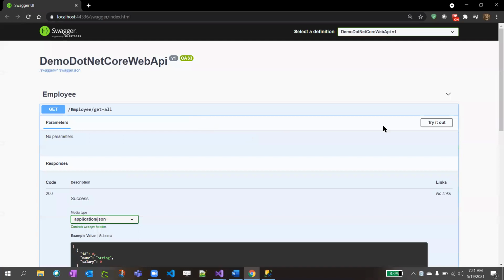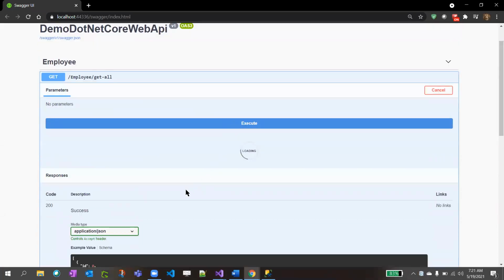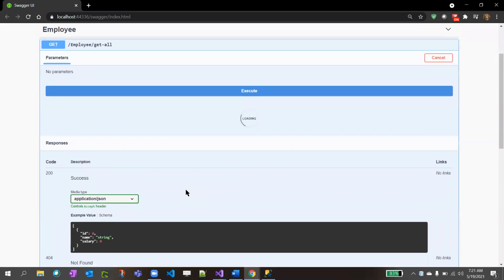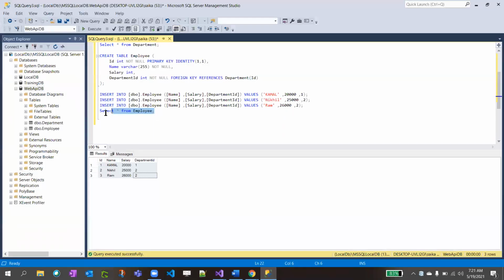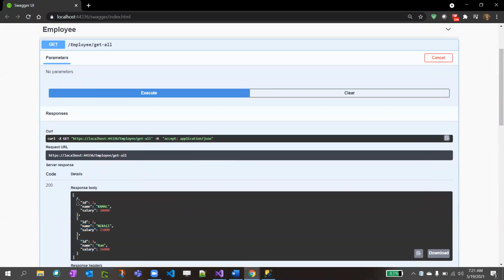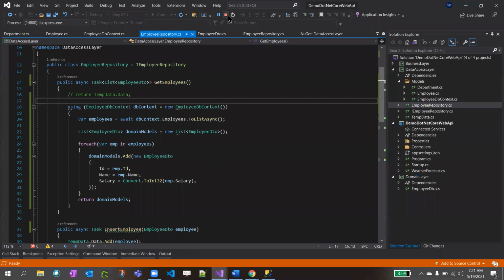Yep. So I'll call Get All Employees and see if it is working. See, awesome. 3 rows which are coming from the database now. So we are no longer getting data from our temp data for Get All Employees. Currently we are getting only 3 properties, right? Because we didn't have department ID added to our property.